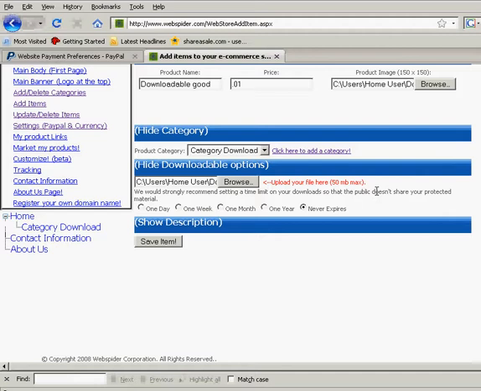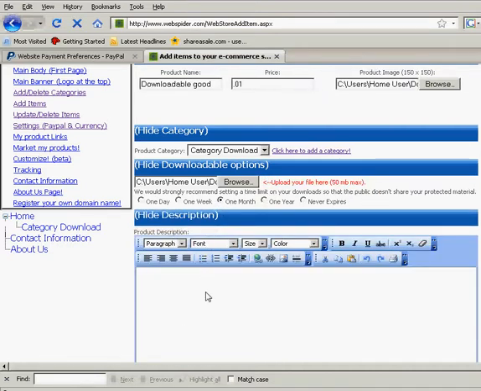Now this is only if those people start sharing it with friends and family, but of course you want them to purchase the item too. So I'm going to set this to 1 month. We're going to set the description.